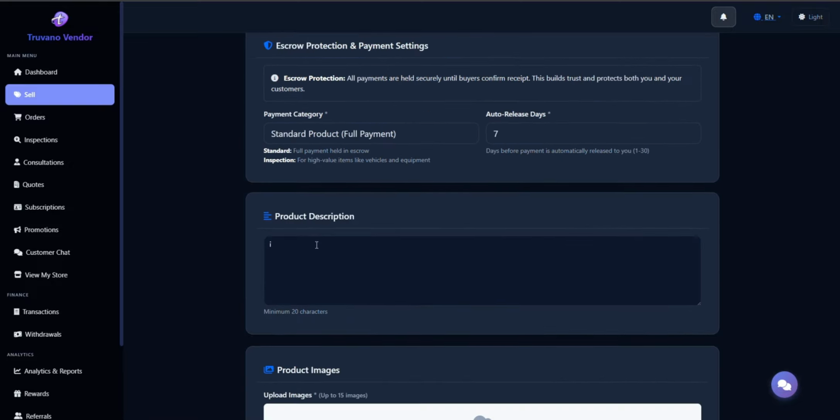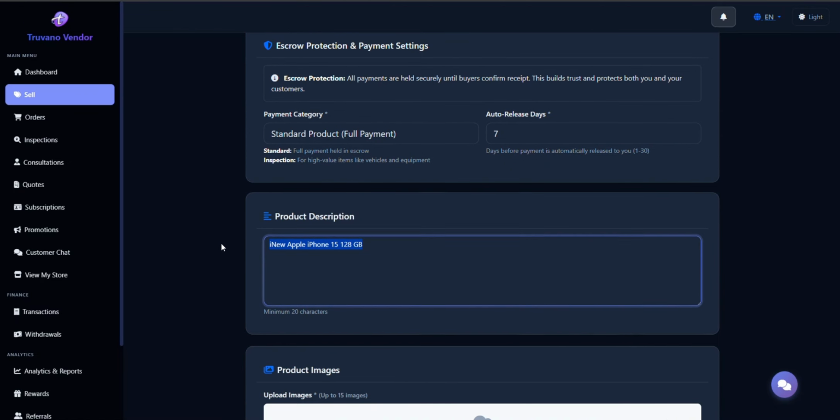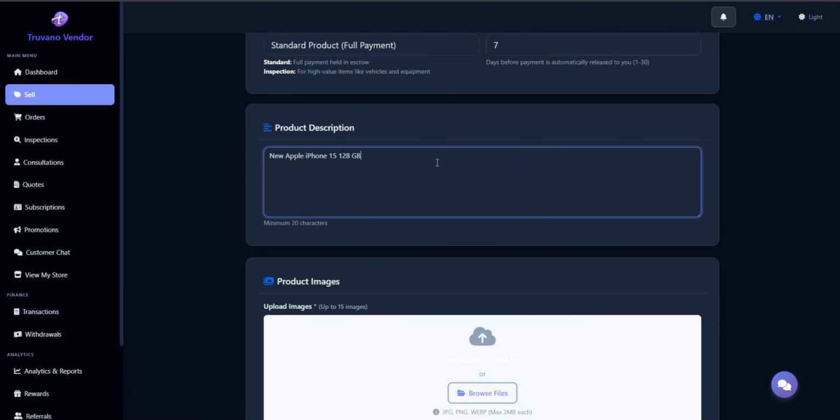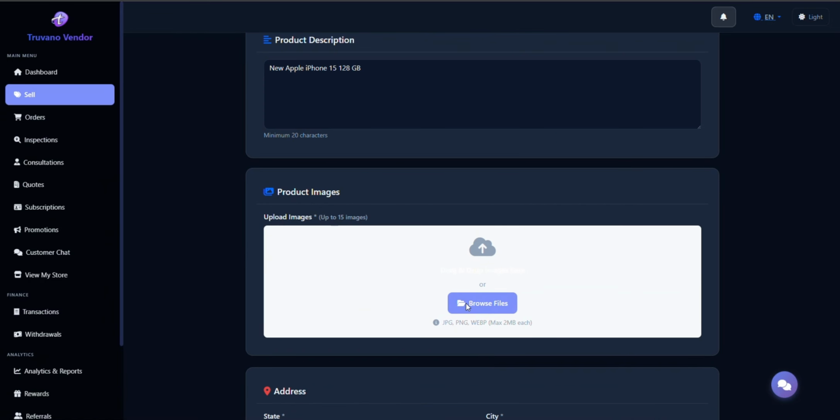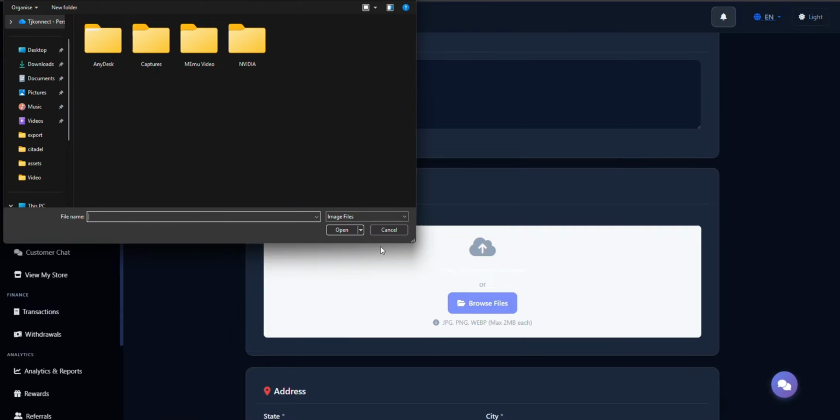You put the full description of the phone, the specification, things that the buyer needs to know about the phone, so that after buying they will not be surprised. You put all the information here. If the phone is cracked, you put it in the description. After putting the information, you click on this place to upload the product image. So hold on, let me upload the product image.